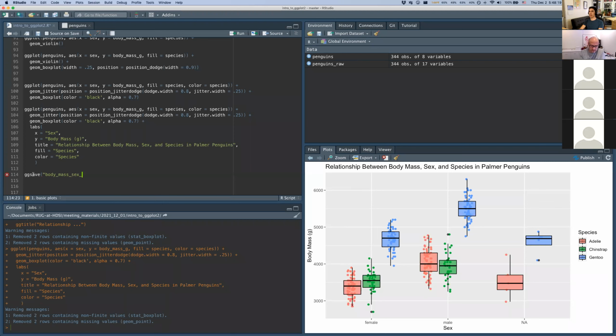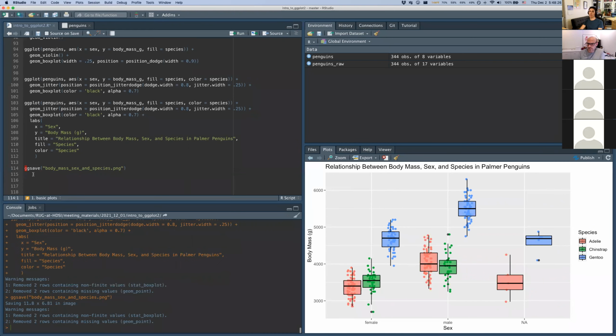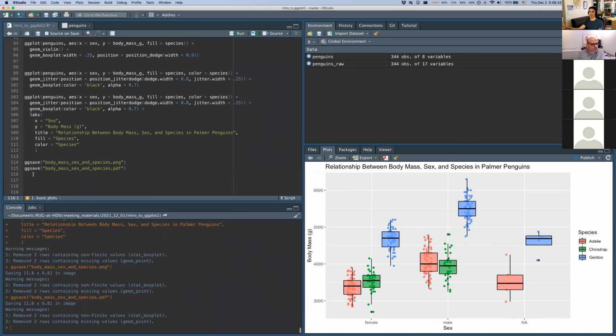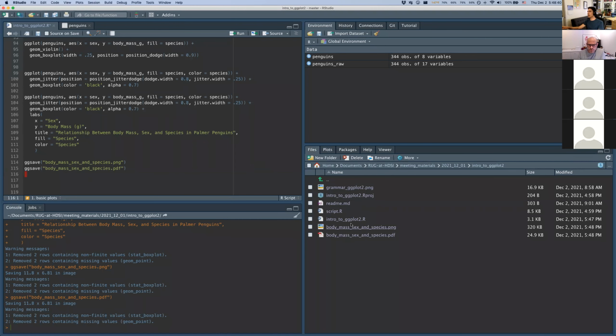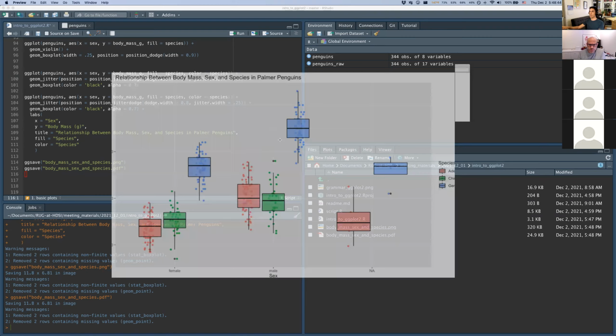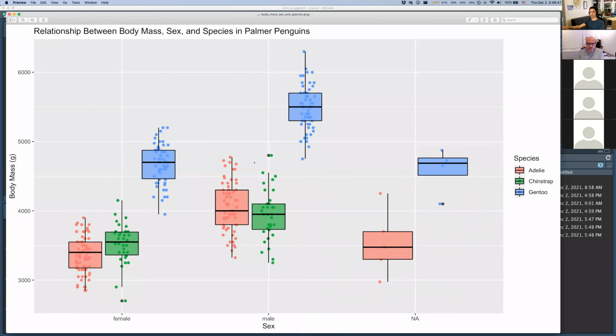I'll just call this body mass, sex, and species PNG. It will automatically assume based off of this ending; I can change the file ending and it will automatically do its magic and render the file type that I specify. So you can put PNG, JPEG, PDF, whatever. Then if we go to look at our files, you'll see it's made them and I can open them. And here's that plot, all rendered as a PNG file.